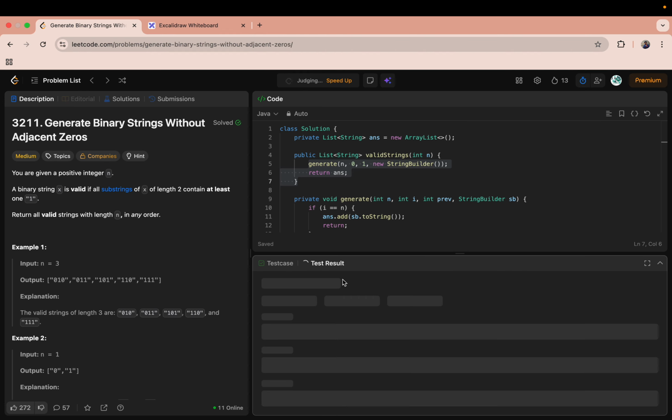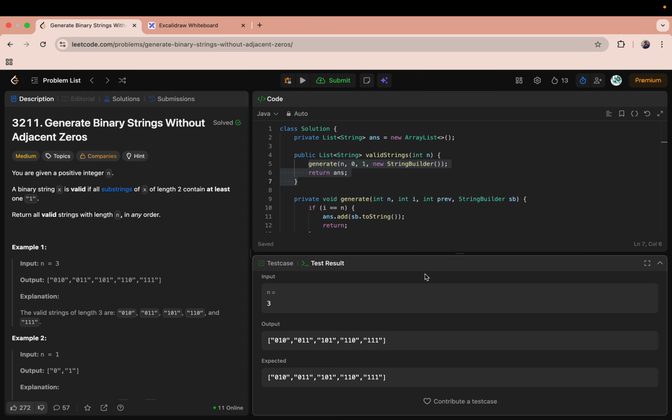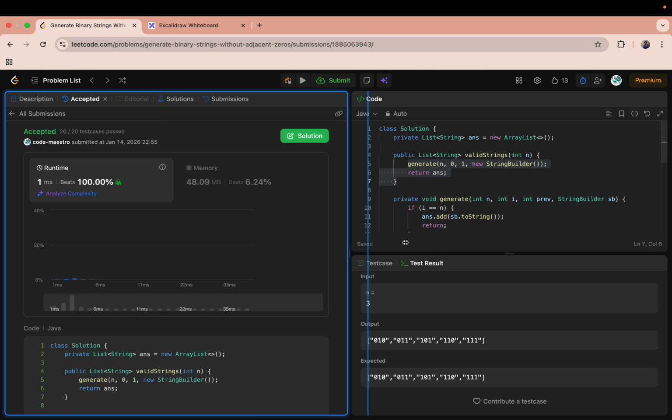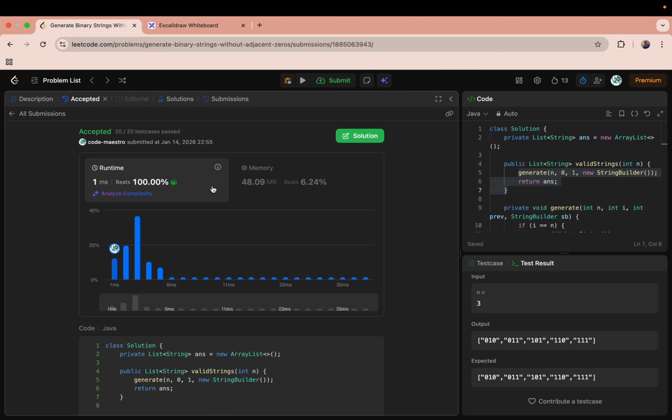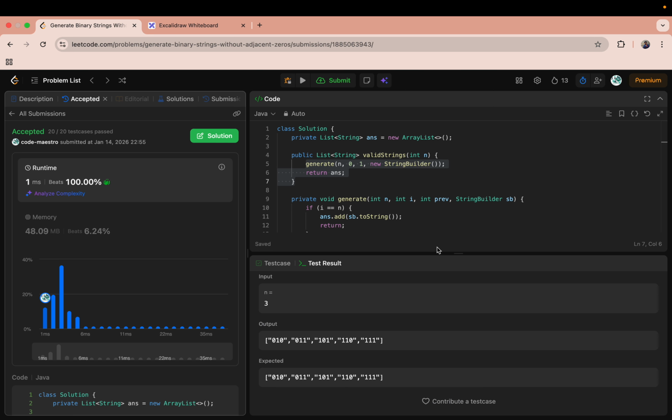Let's try to submit and see whether base test cases were passed or not. As you can see, all the base test cases were generated. Let's try to submit our solution. As you can see, all the test cases were also passed, and it is pretty efficient. It has beaten 100% of the solutions in runtime. Okay, so let's try to analyze our time complexity and space complexity.